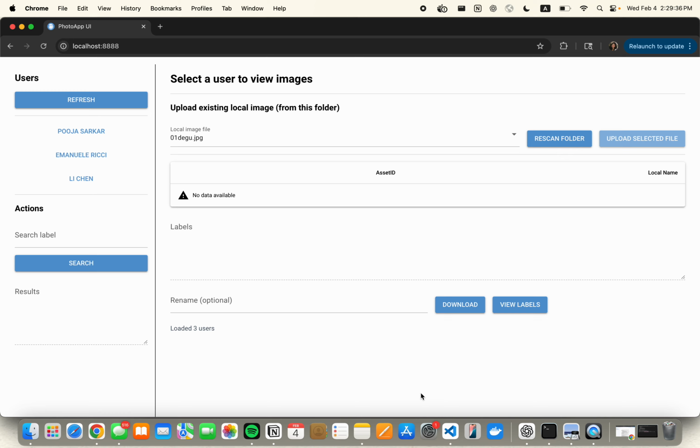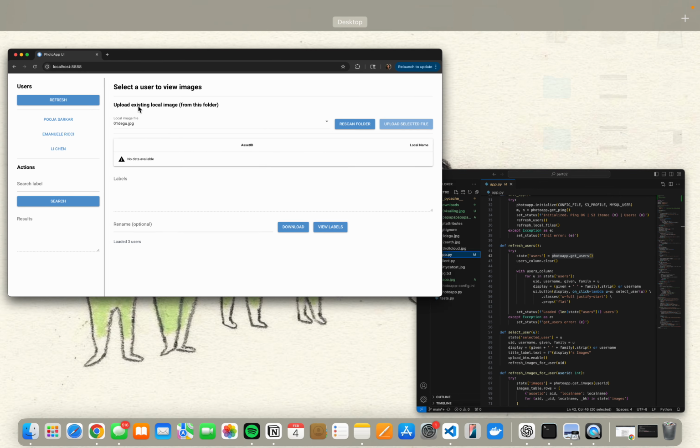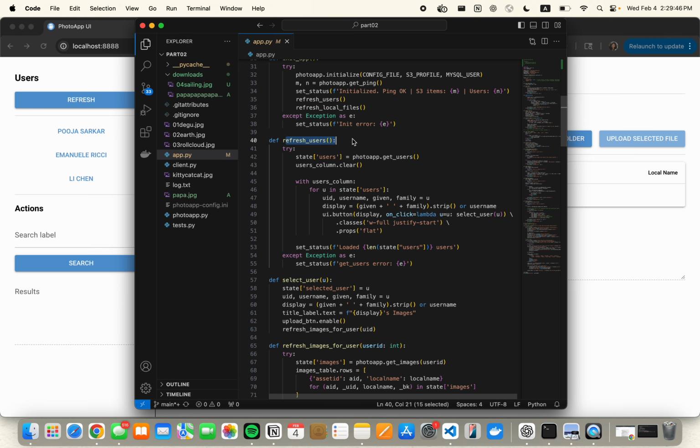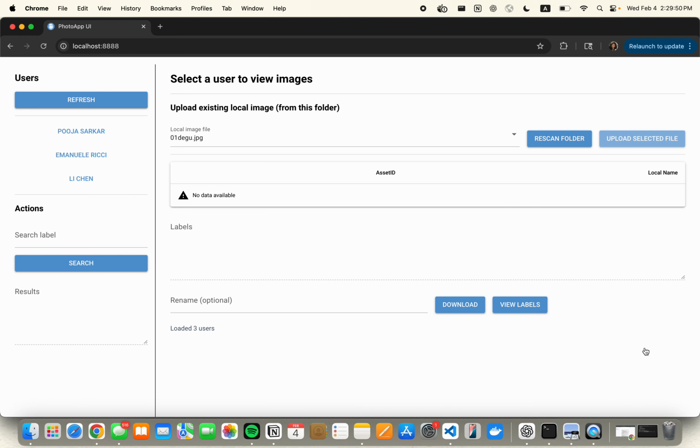First, we'll look at the getUsers API function. As we see on the left, we have our users column, and if we click on the UI button for refresh, this calls the refresh users function as seen in our code, which calls the getUsers function. Right now we only have 3 users and don't have support for adding more, but this button will be useful for the future.